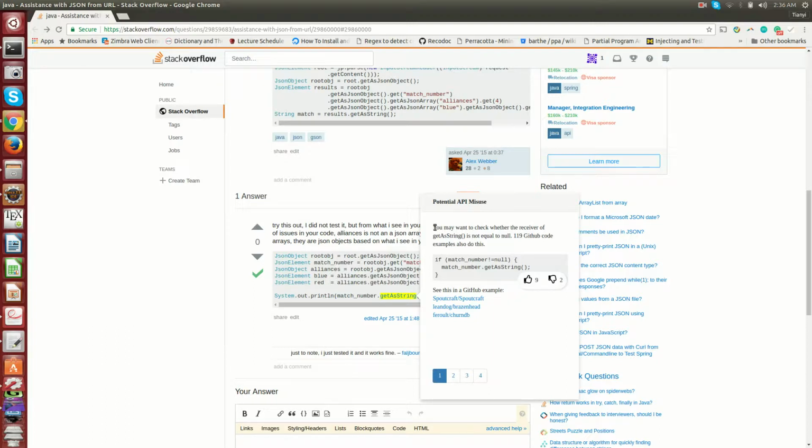There is a warning message saying that we should check whether the receiver object is null before calling this getAsString method. It also quantifies that there are 119 GitHub examples that also do the same null check before calling this getAsString method. ExampleCheck also synthesizes a short snippet to demonstrate how to fix this usage violation. The variable in this fix is also named according to the corresponding variable in the original Stack Overflow snippet in order to reduce the mind gap between the original snippet and this fix.